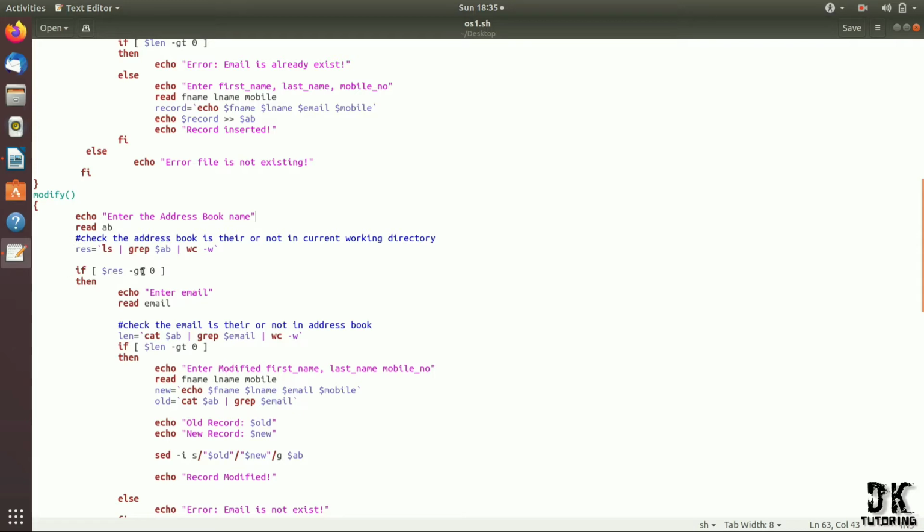If $result is greater than 0, the meaning of this statement is that if the database AB is in the list of files, then I have to enter the email, meaning echo enter email and read it into one variable, email. The next step is to check whether the email is there or not in the address book. Let me check it. I'll store this statement in one variable, len, the same as result. So len is equal to, in between single quotes, cat $ab grep $email wc -l, which will count the words. So cat $ab displays the database $ab, and we search for the email by using the grep command.